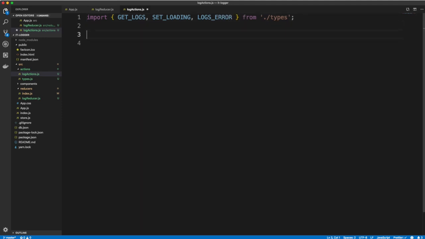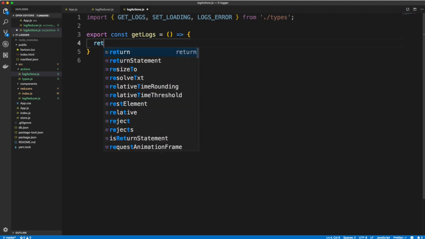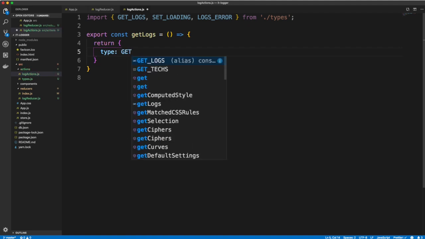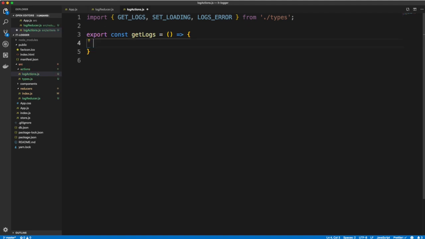And then we're going to go down here and we're going to create our action. So we want to export this. So export const getLogs. It's not going to take anything in. All right, now from here we could directly return an object to our reducer with the type of whatever, let's say get logs. But if we're going to make an asynchronous call to our backend, which we are going to here, then that's where Redux Thunk comes in.